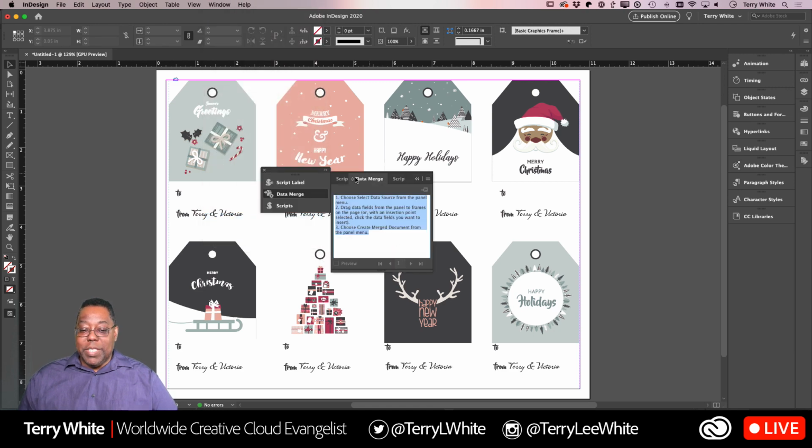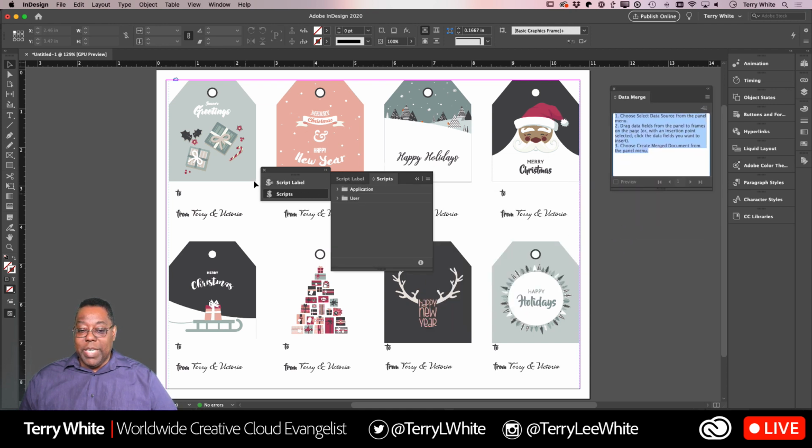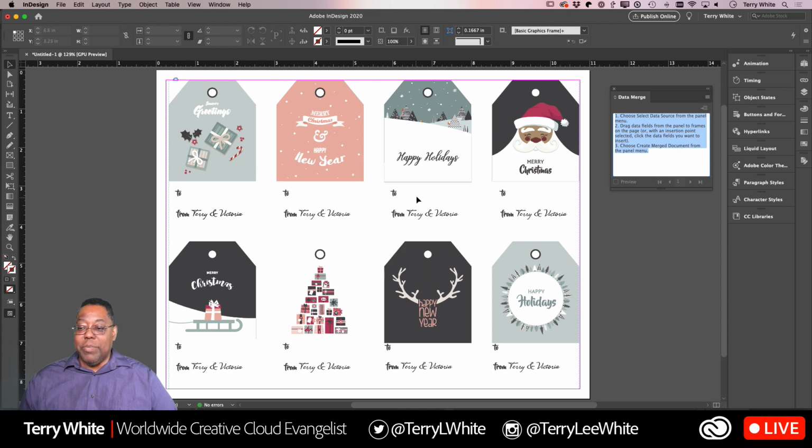When you bring up this panel, it's going to come up with the script panel and the script label panel and the Data Merge panel. I only need one of these, so I'm just going to tear it off. That's the only one I need. The rest I can close. Don't need the rest of those panels.